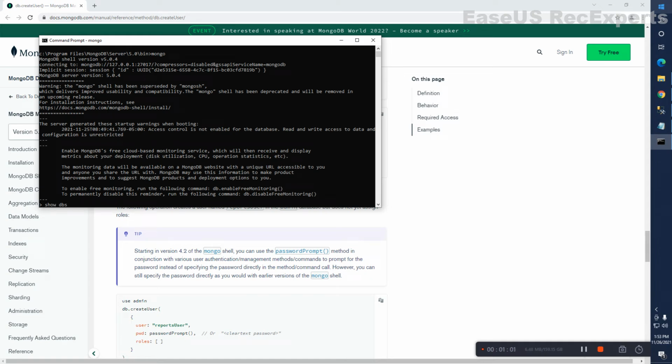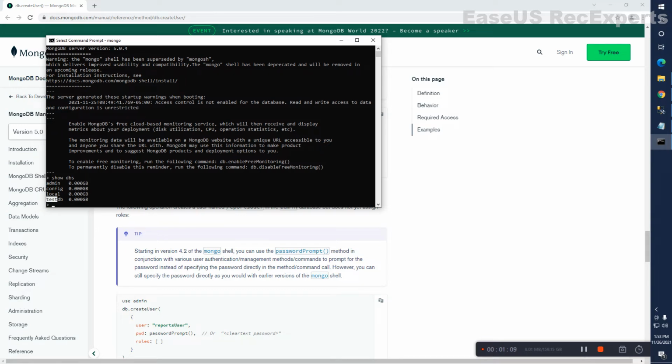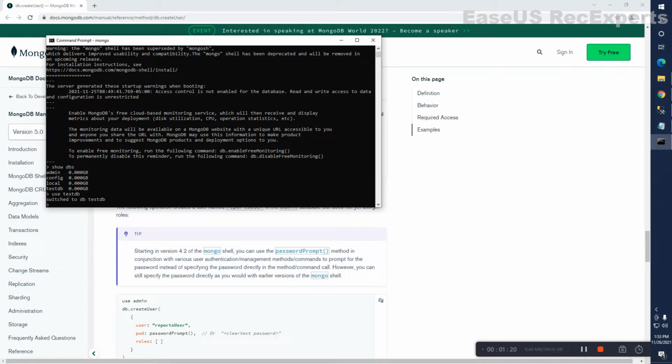And with this show db command, we can see how many databases we have. This is the testDB database we created in our last video session. And to use this database, we use this command. So now we are in the testDB database.